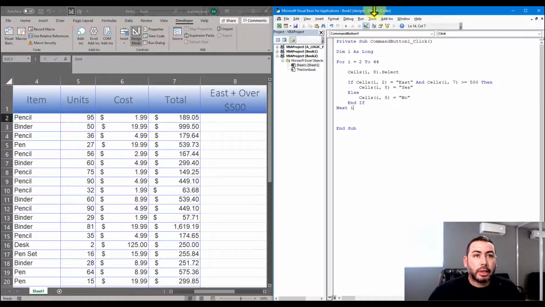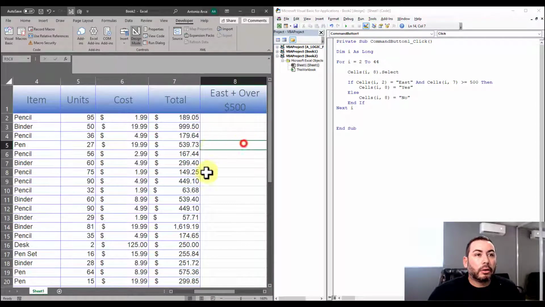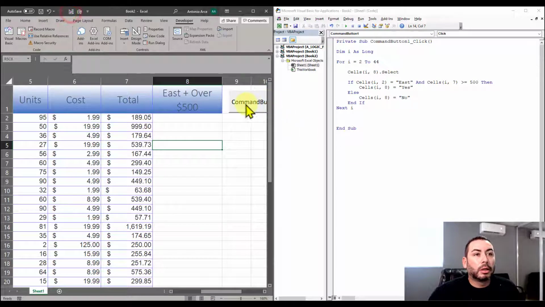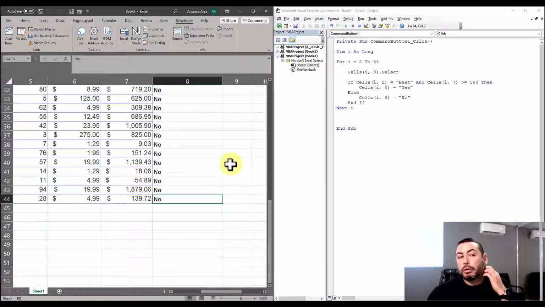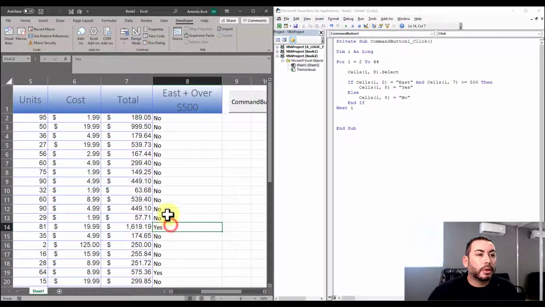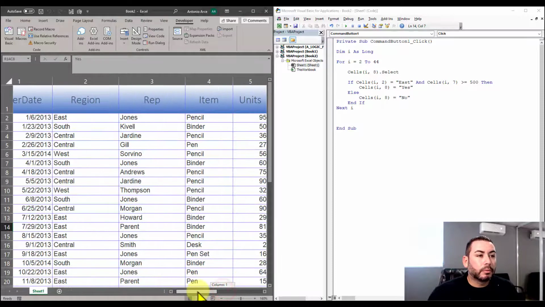So let's test this out, right? If I go here, I'm going to press my button. I'm going to turn the design mode off so you can see it here, and you can click here, and now basically it did it so fast you probably even noticed. So as you can see, evaluated all the ones that are having east.